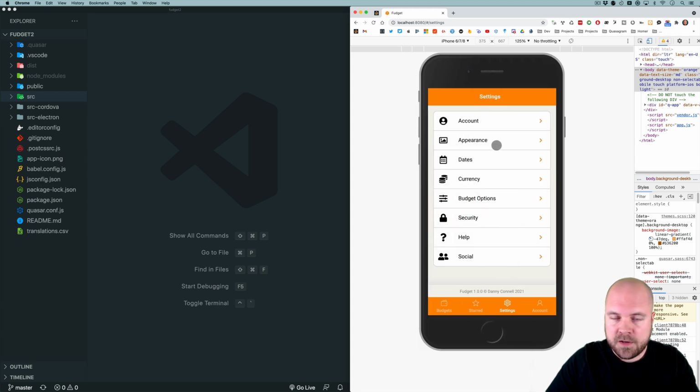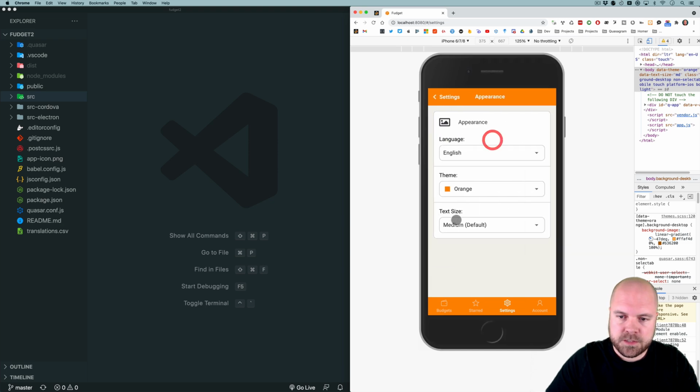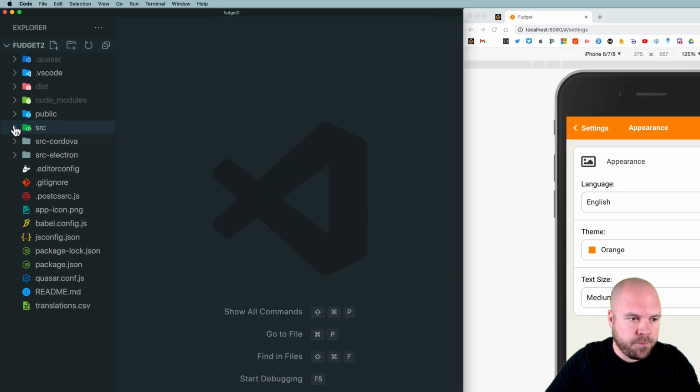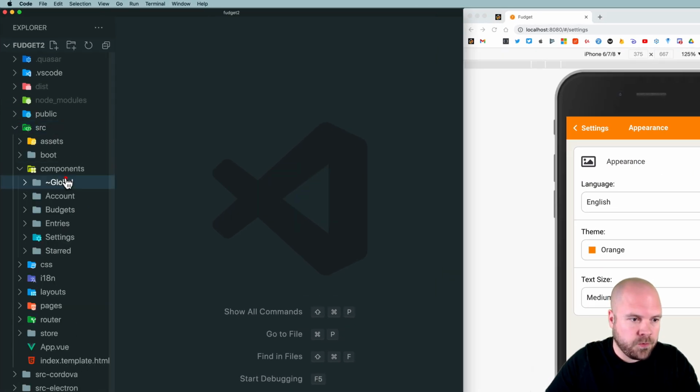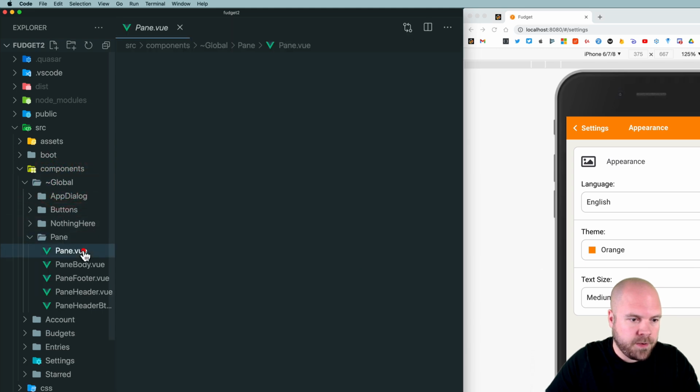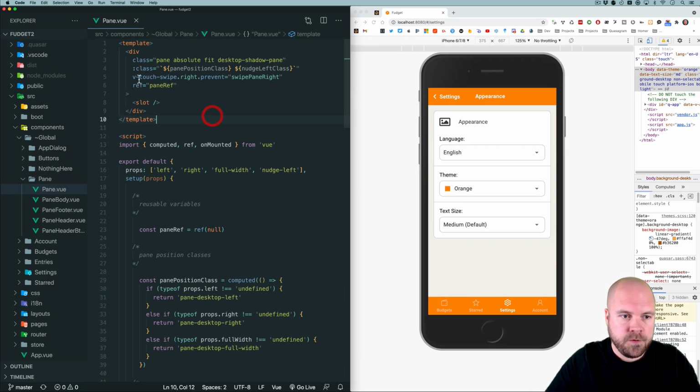And this is kind of an expected user interface pattern on mobile these days, especially on iOS. So I definitely wanted to get this working in this app. So this is actually really simple. I'm just going to jump to my Pane component in source, global, Pane and Pane.view. So again, I'm using one of Quasar's v-touch-swipe events, and I'm only listening for a right swipe.